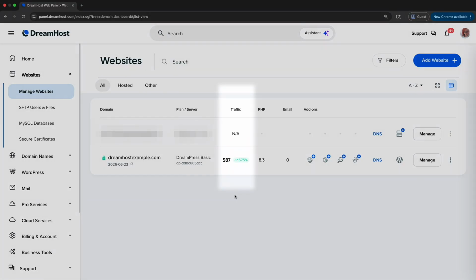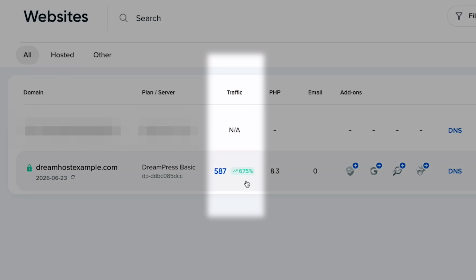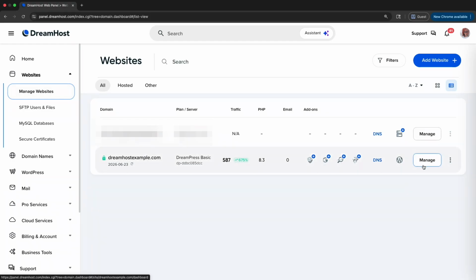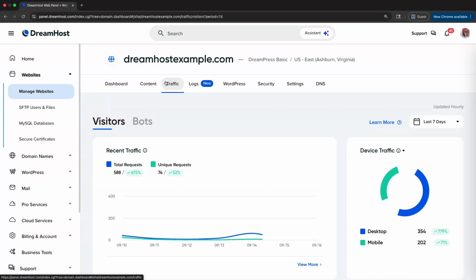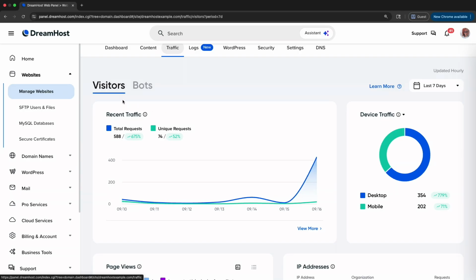You can get to the traffic tab two different ways. You'll see this traffic column right here. You can just go down here and click on the percentage right here. Your percentage might be different than the one we see here. Or if you prefer, we can go to the Manage tab here and then click Traffic. Both are going to take you to the exact same page.